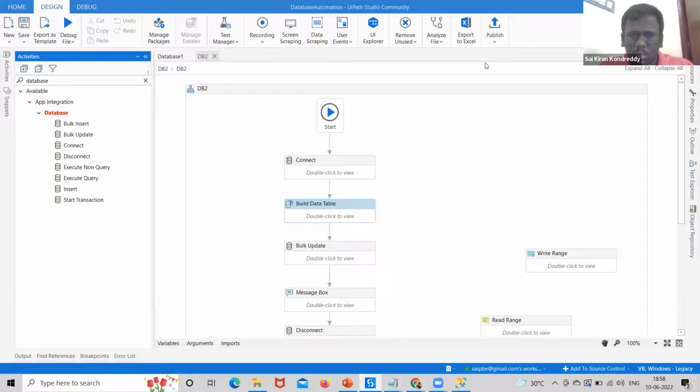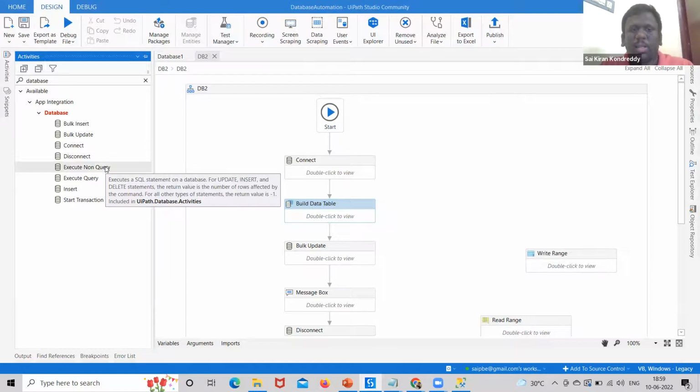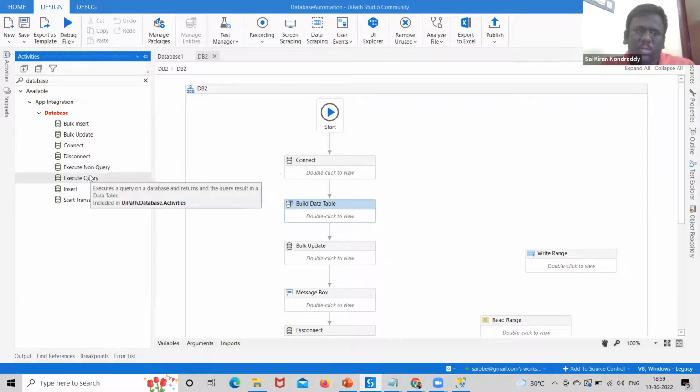Execute non-query will help you execute SQL statements on a database for update, insert, and delete. It returns the number of records that were affected. Execute query will help you get some data from a particular database in terms of select commands, where it will give you the result in terms of a data table.